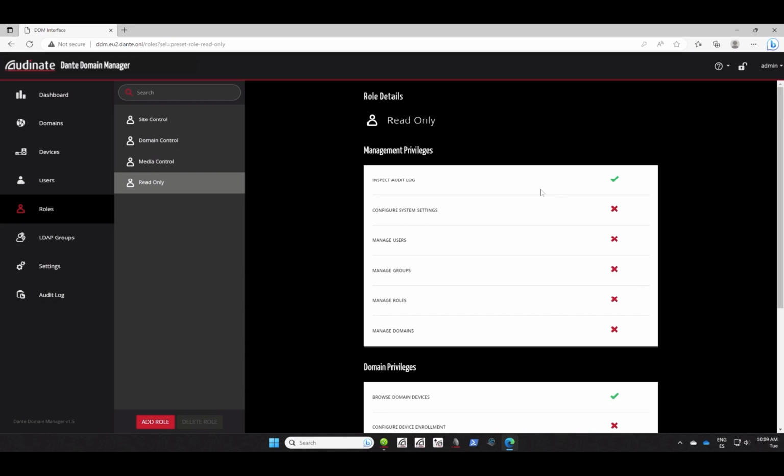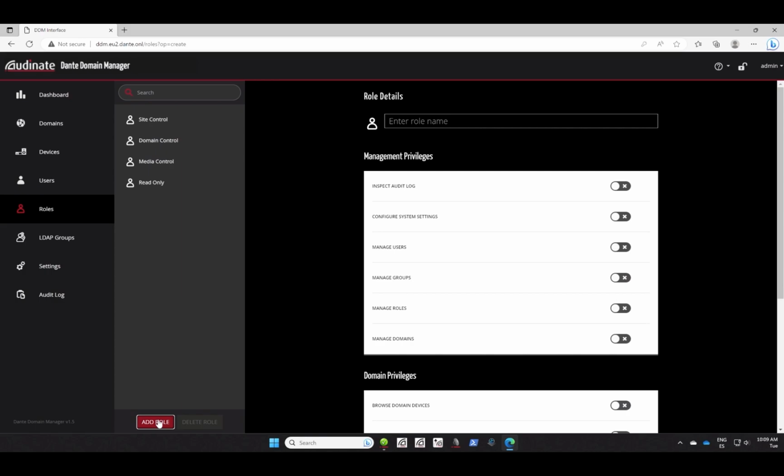Okay, so let's create a new role. Click the Add Role button at the bottom of the Roles panel, then enter a role name in the name field. We are creating a role called Technician. The next step is to decide what this role will be able to do. We have to toggle the sliders to set privileges for the new role.